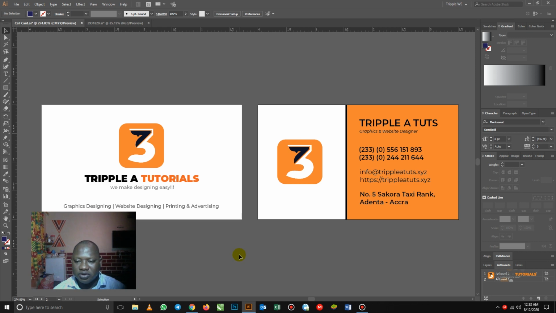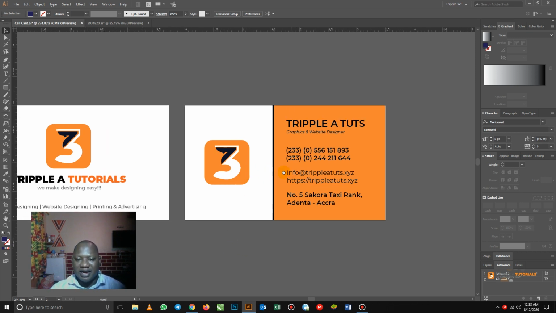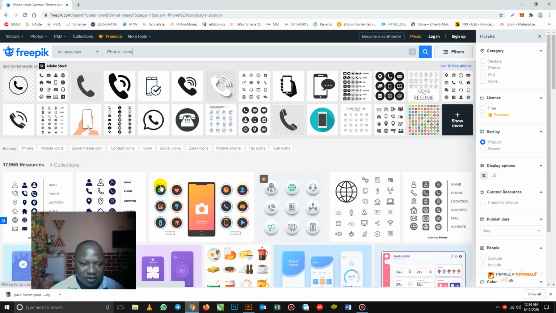Okay guys, so after we have created our card nicely like this, you realize that some of the cards actually come with some icons, like a phone call icon, the email, then the rest. So I want to show you how to get those icons very easily from Freepik. I have my Freepik open already. So you just type in phone icons, then you search.